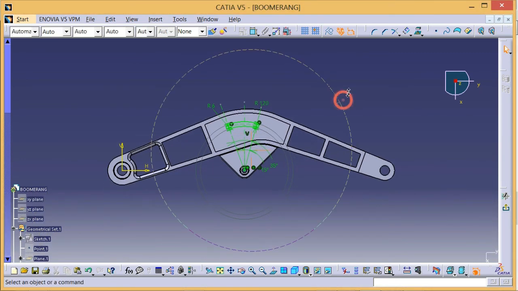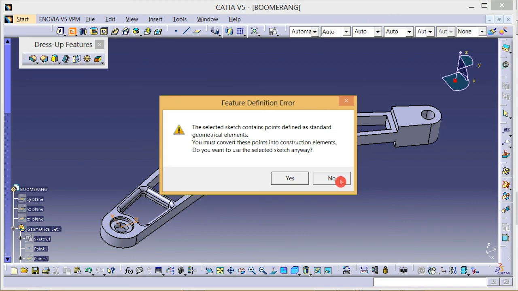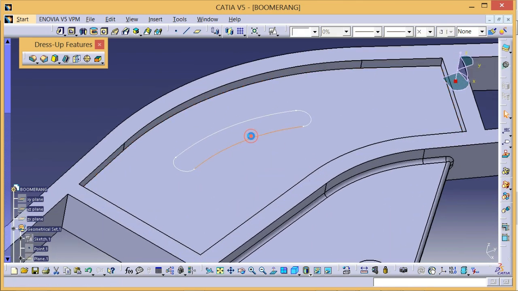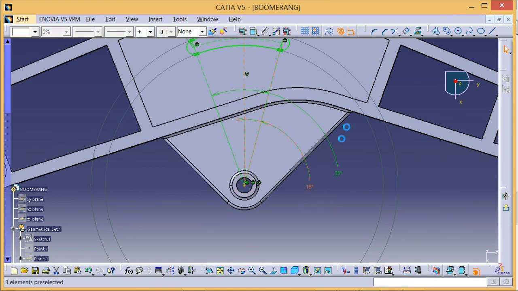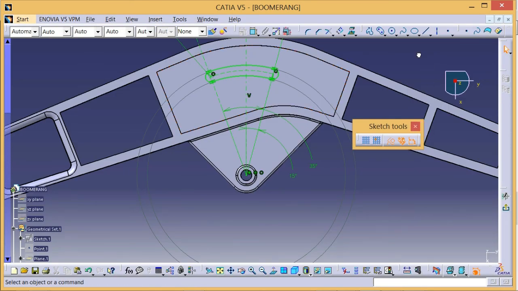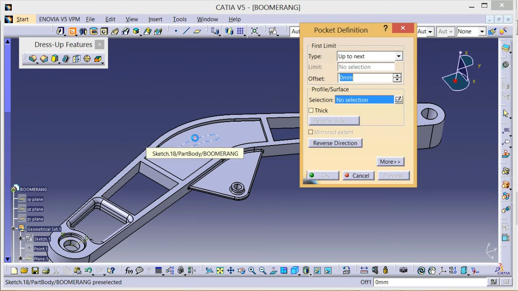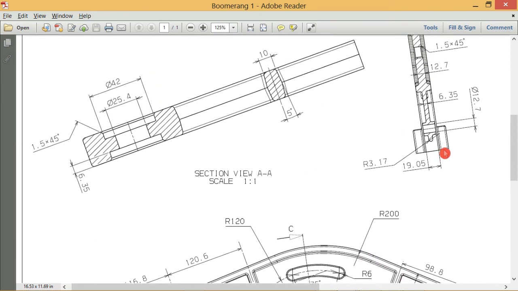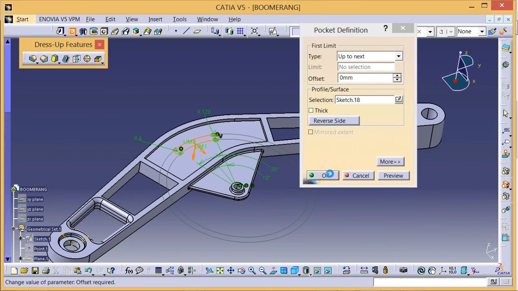Okay, I hope you understood this. Come out of that workbench and create a pocket for the profile. Oh, some of the profiles are open, so just zoom in and see where the profile is open. Here the point that I created, I have to make as a construction element by choosing the construction command from the sketch tools toolbar. Now come over to the workbench. Now pocket this cylindrical elongated hole, and the pocket has to be throughout, right? Yes, it is throughout, as there is no hatching in there. Click OK.